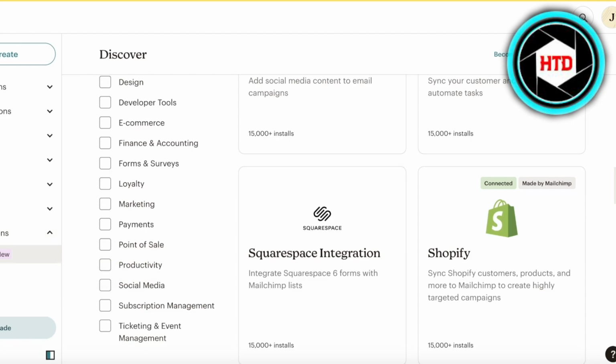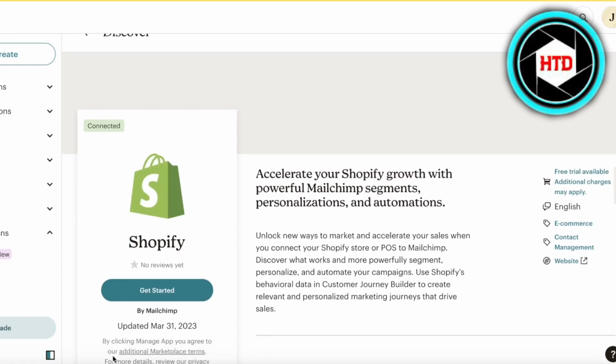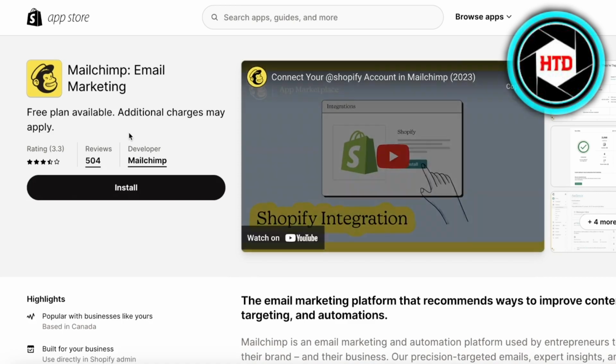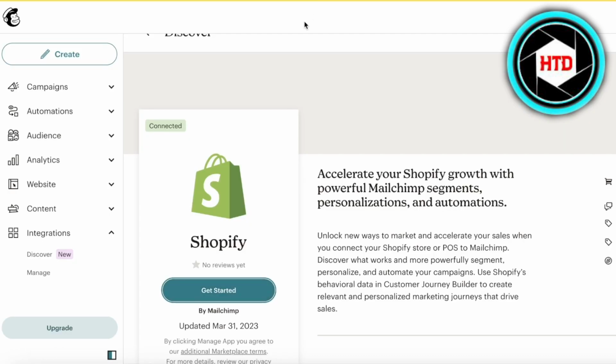Now, once you have done that, you can just do that by clicking on the preferred tool that you are using for your website, such as Shopify. Click on Get Started over here, and this will lead you to the Shopify App Store where you can download your email marketing tool, which is Mailchimp, into your Shopify store, and then you can get started.